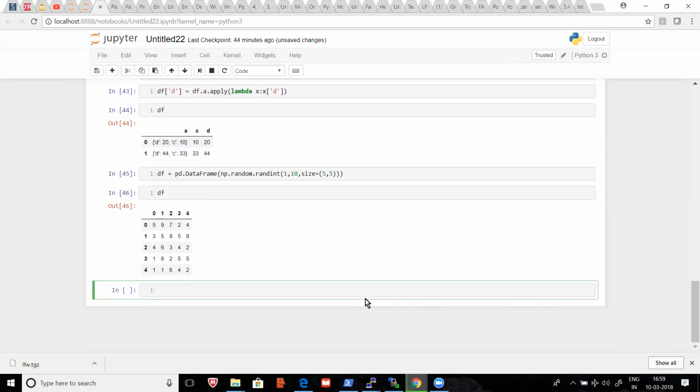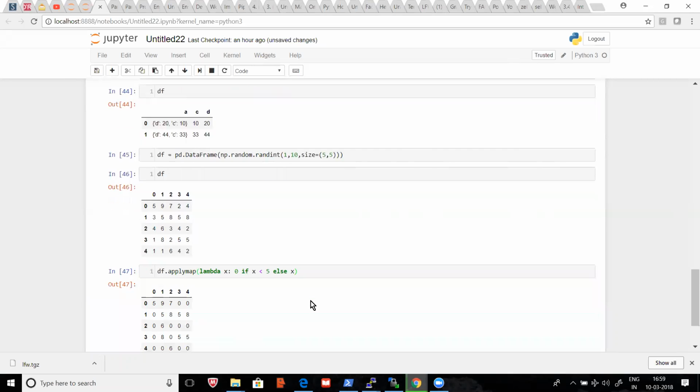So you can do this beautiful stuff with applymap. What you can do is df.applymap(lambda x: 0 if x < 5 else x). Is it clear what I mean by this? It will return 0 if this condition is true, otherwise it will return x. Got it, right? You do this and all the values which are less than 5 will be 0. It has not modified the data. No, it will if you overwrite it, actually.